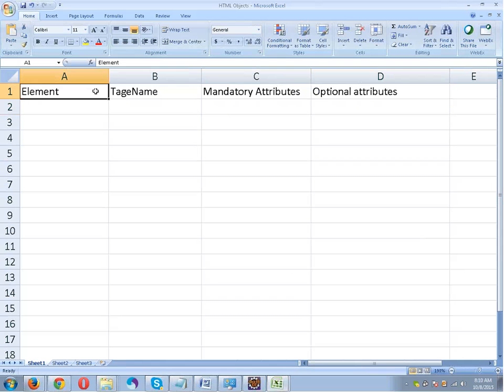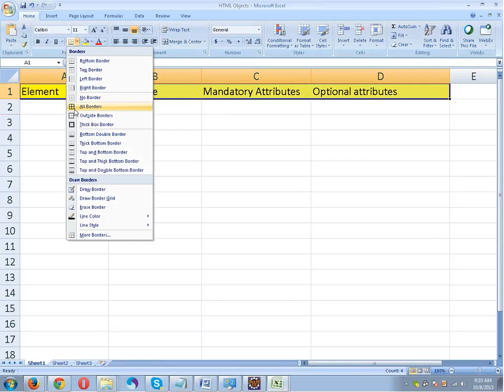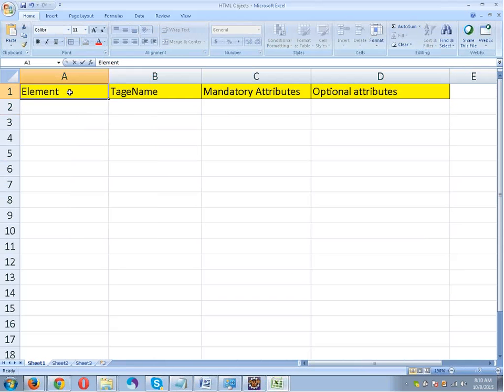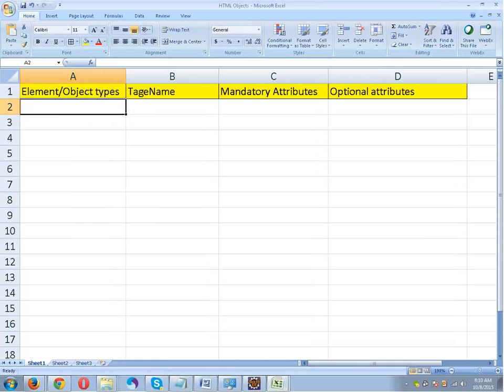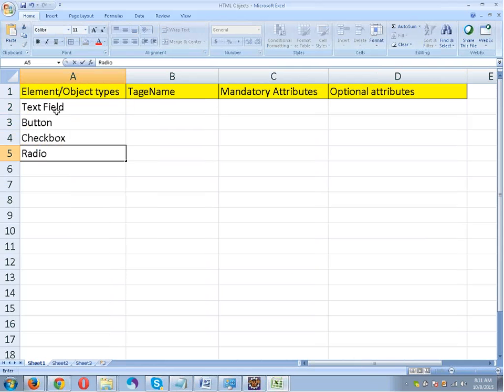Okay, right. I have made 4 columns. Now, what are the various HTML elements or object types which are present on the page? One is a link. Links are there, or text fields are there. Buttons are there. Okay, normal submit button. Checkboxes are there. Radio buttons are there on a web page.